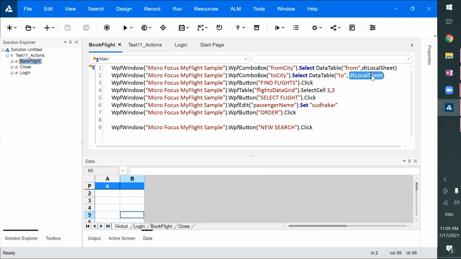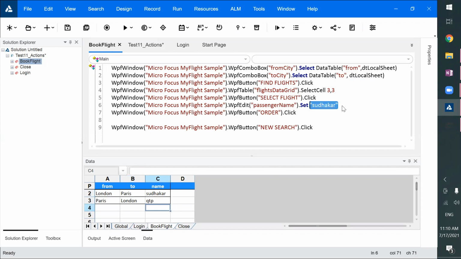Otherwise, you can even give, let's say, the action name as well. Let me specify that. Let's say I'm giving a name here, and the first time I will give Sudhakar, and the second time I'm giving QTP. Let's see that. So when it comes to this, I will specify DataTable of name as well, and comma. When it comes to the sheet ID, you can specify any sheet ID here. Let's say I want to get the name of that sheet. Book Flight is the name of the sheet. That's the action name as well. So the action name and sheet name must be the same.